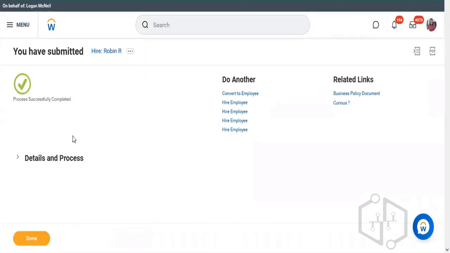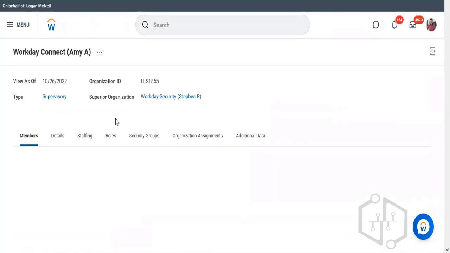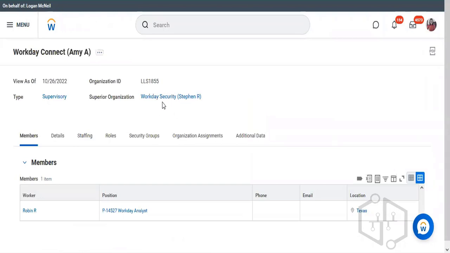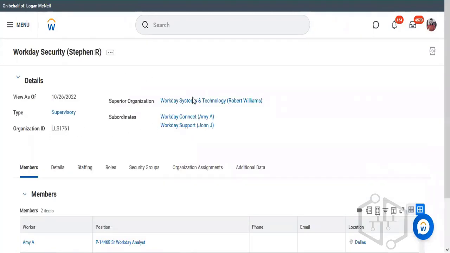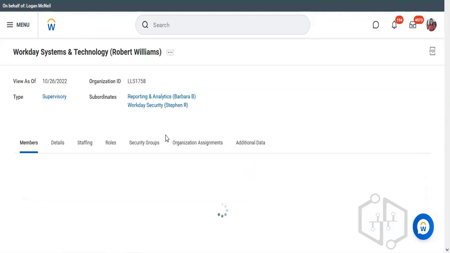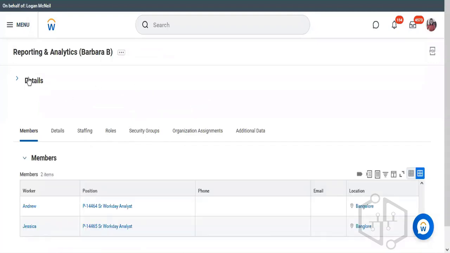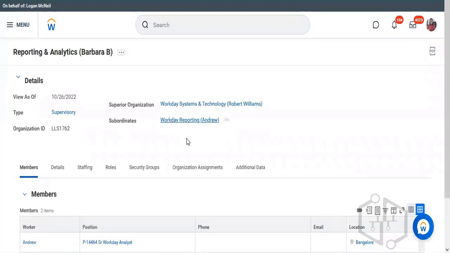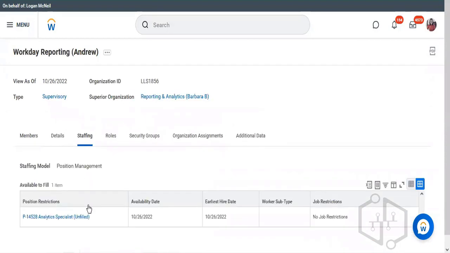Okay. Robin is hired. What is the next step that we need to do? What is it that we need to do next? We need to hire a member under Barbara's organization. Okay. What is the organization under Barbara? Andrew's organization reporting. We need to hire this position.